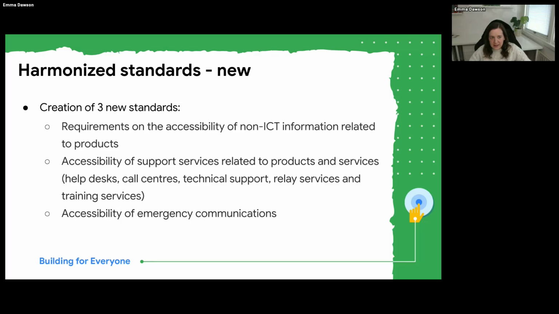And then they have also requested 3 new standards be written. One is to do with non-ICT information related to products, so a lot to do with documentation. One to do with how to make support services related to all these products and services more accessible. So things like help desk, call centers, technical support, all of those now need to be accessible. And one to do with the accessibility of emergency communications, like when you ring 112 or 999 in the UK, that those kind of emergency communications are also accessible.